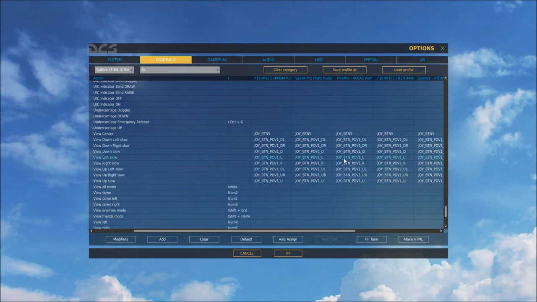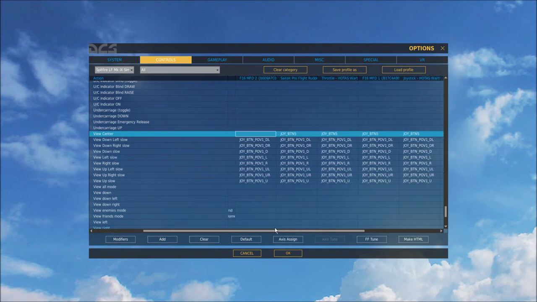This is pretty typical. They'll have views set up. Presumably ED does this so that people who don't have TrackIR can use a hat switch or something and they can look around the cockpit. If you have TrackIR, you don't want any of this. So what you do is you click on one of these items and then hit clear. And you'll have to do that for all of these. It's a bit of a pain, but yeah.